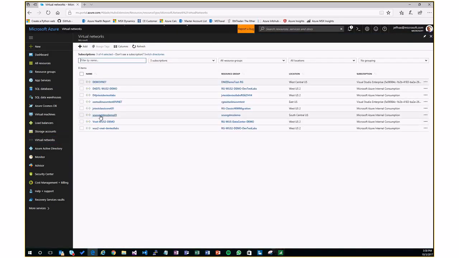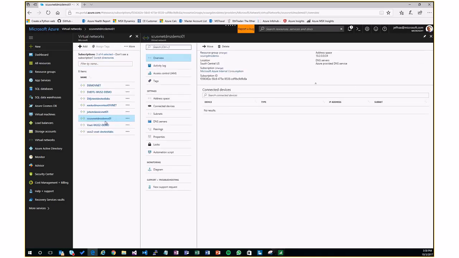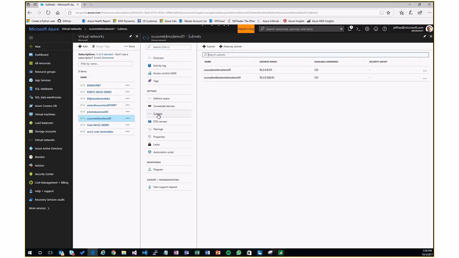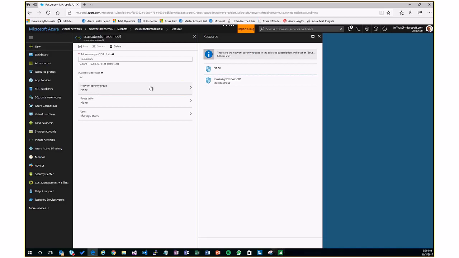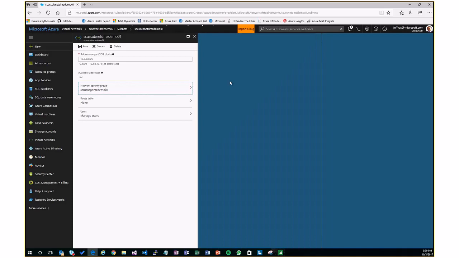And here is the one that we created, the SCUS VNet DMZ demo 01. That name is super long, I know, but naming conventions, right? Let's go ahead and click on that. Let's go to the subnet which we want to attach that network security group to, this DMZ demo 01. Okay, here for DMZ demo 01 for this subnet, click on network security group, and you can see the NSG that we just created. So there it is. Let's click that. And now let's save.